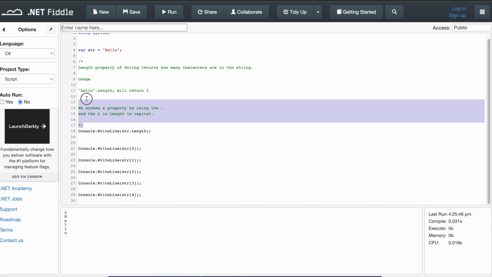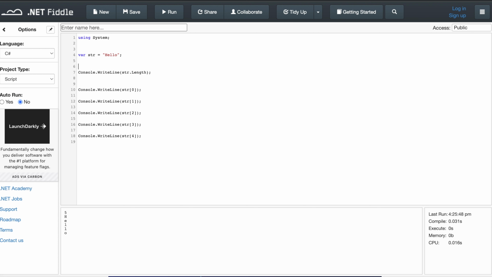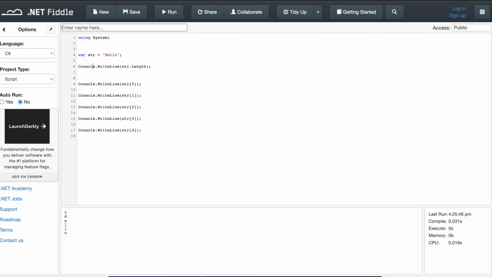Let me clean up this screen a little bit. And let me use string interpolation to say the length of the input is, and then I want to use curly braces to interpolate this information into the string. And when I click on run, it prints out the length of the input is 5.